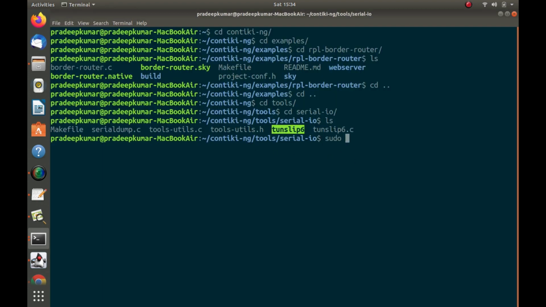So sudo ./tunslip6 for IPv6, then -a. So what is the local address? 127.0.0.1. What is the global IPv6 address I am going to use? Let me use aaaa::1/64. So I am just giving this IP address here.